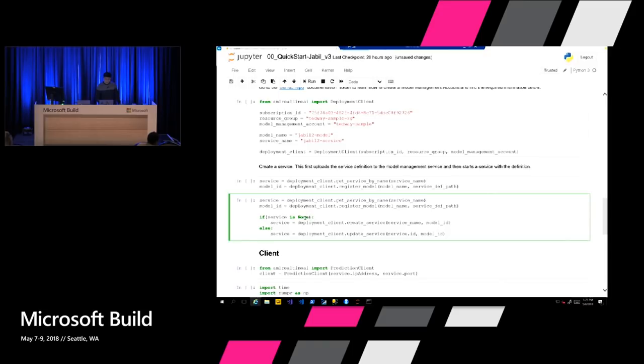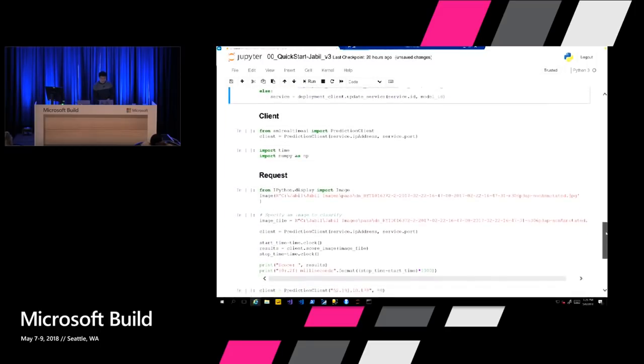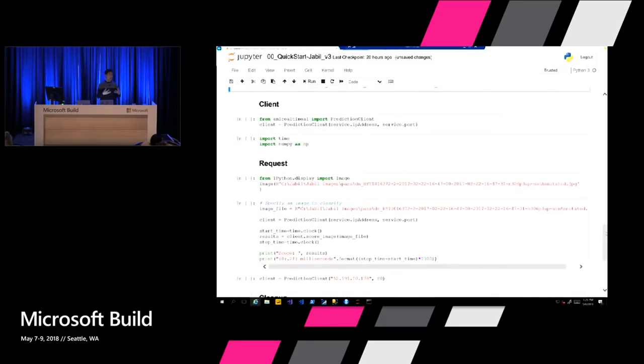And here's that one line that I talked about, this create service line right here. All that we saw in the previous slide, when you run this, it's going to take that service definition, register it with the model management account, and put it onto the FPGA VM. That model will now be on that VM. From a client perspective, now that you have this API that's exposed, you can call it.